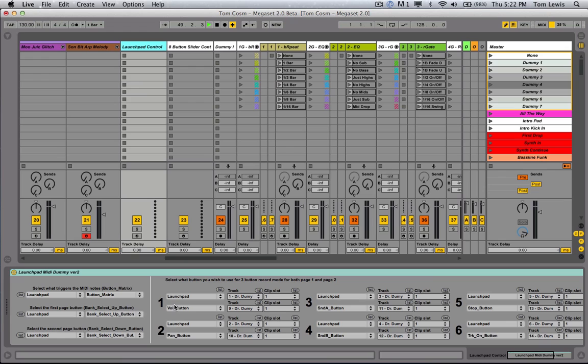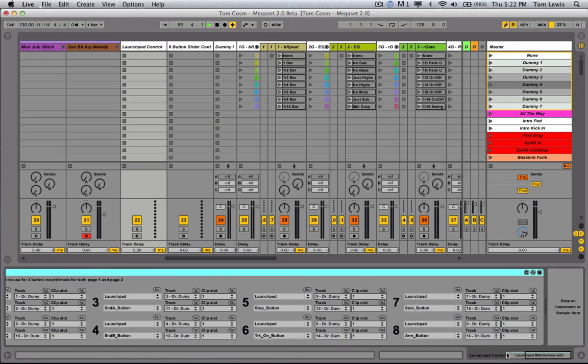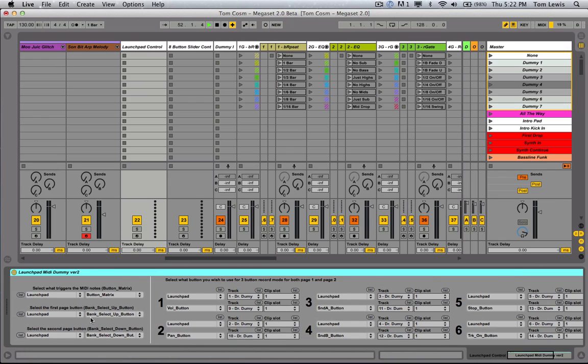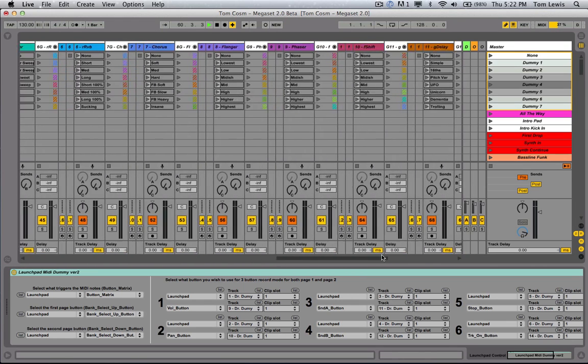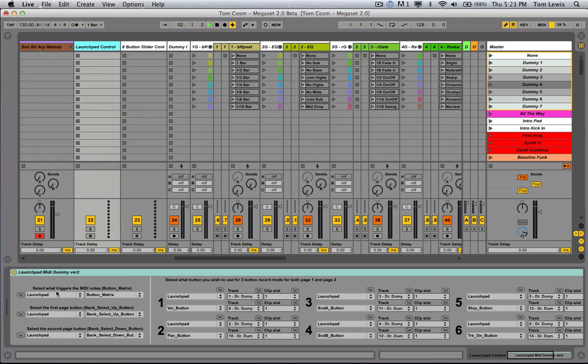So if you are using a Launchpad, this is the Max for Live patch that determines two things. It determines what buttons are going to be used, and depending on which bank you have, what the record buttons are, because it needs record buttons in order to record the sequence of all these dummy clips. So very quickly, I've selected my Launchpad here. It says select what triggers the MIDI notes. Okay, so you want the Launchpad and you want the button matrix, which is the 8x8 grid in the middle. So that's the 8x8 grid is what's going to be triggering these dummy clips here.